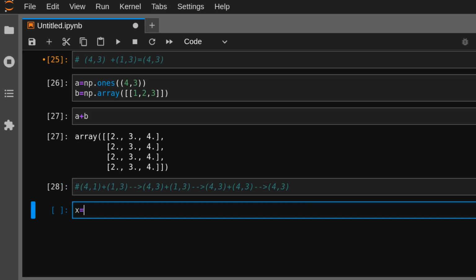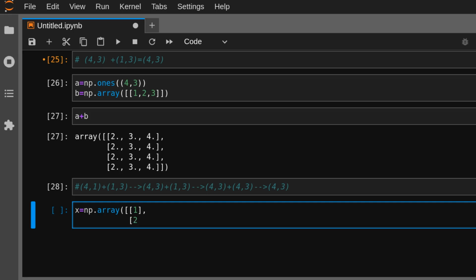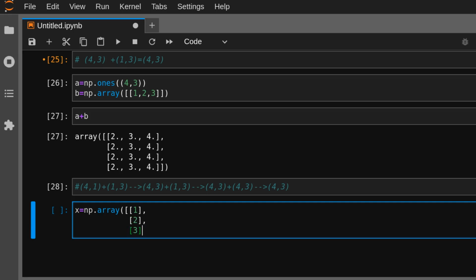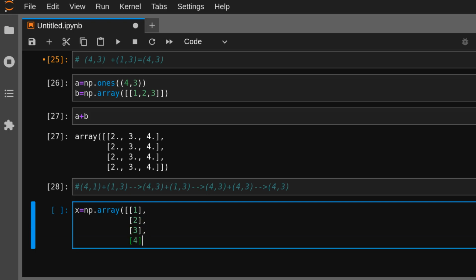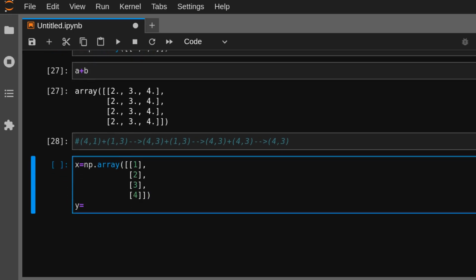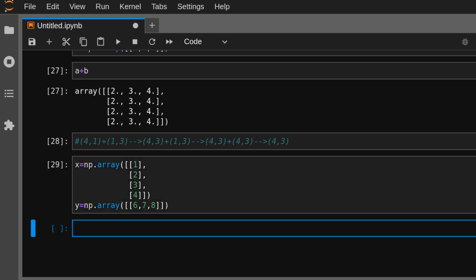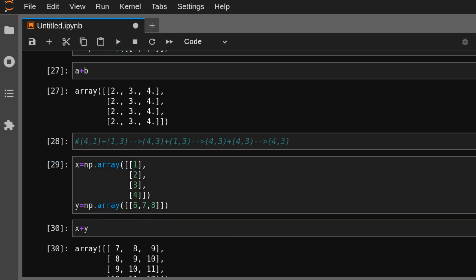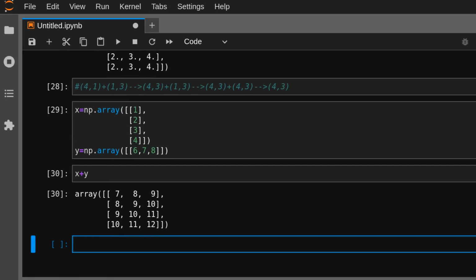Let me show you in an example. I have an array X, np.array, for example, 1, 2, 3, and 4. We have a 4 by 1 array, and I have another array Y, which is np.array 6, 7, and 8. I can add X and Y. I can see the result is 4 and 3.